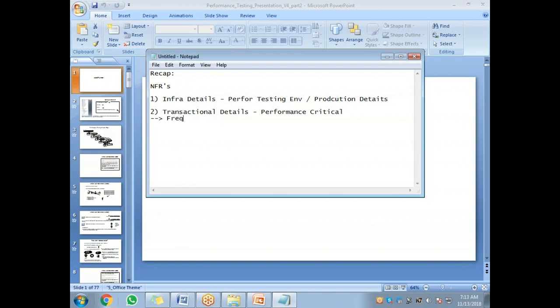One is frequently used. Wonderful. Second one is business critical. And the third one is high resource intensive transactions. This is what you're supposed to collect as a part of transactional details.